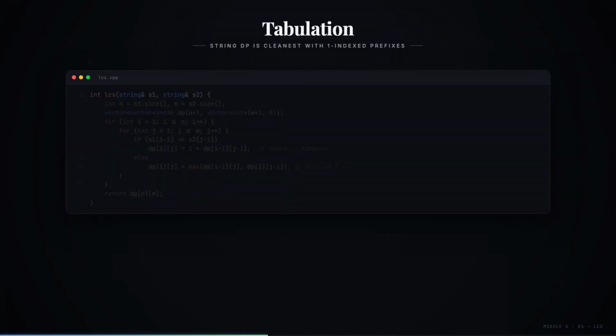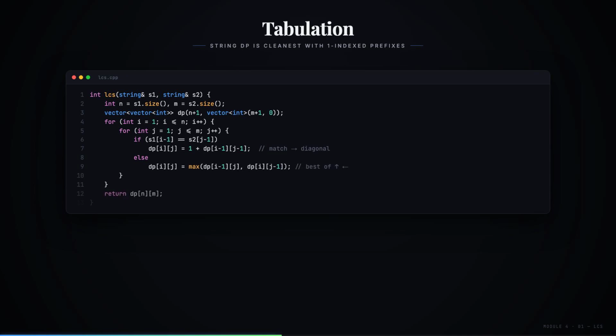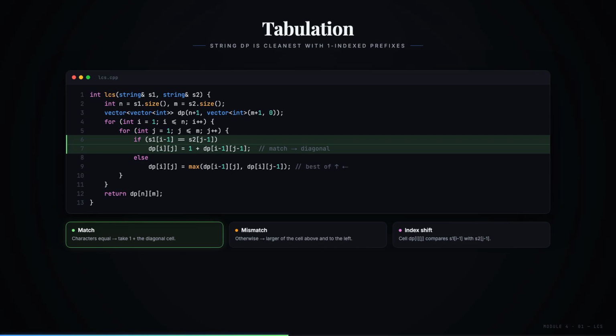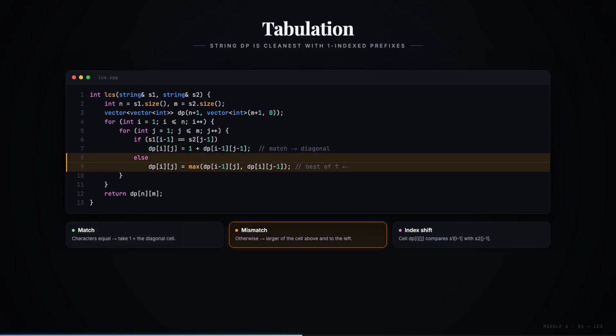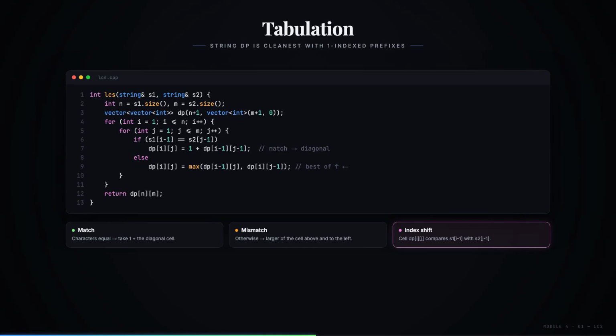In code, this is beautifully short. Build a grid of size n plus 1 by m plus 1. Loop over every i and j. If the characters match, take 1 plus the diagonal. Otherwise, take the larger of the cell above and the cell to the left. Notice the index shift. The cell i, j compares character i minus 1 with character j minus 1.